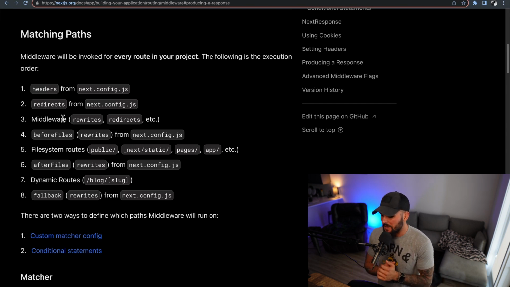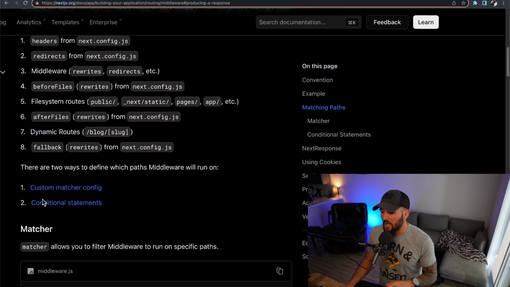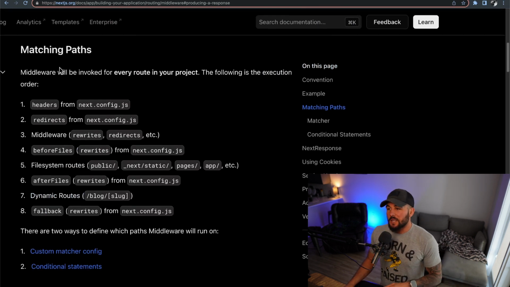But if they just go to our homepage, maybe we don't want to run our middleware. So the way that you can decide when your middleware runs is you can use a matcher or you can use conditionals. We will touch on the matcher and conditionals in a second, but before we get to that, let's talk about the default behavior of middleware here.